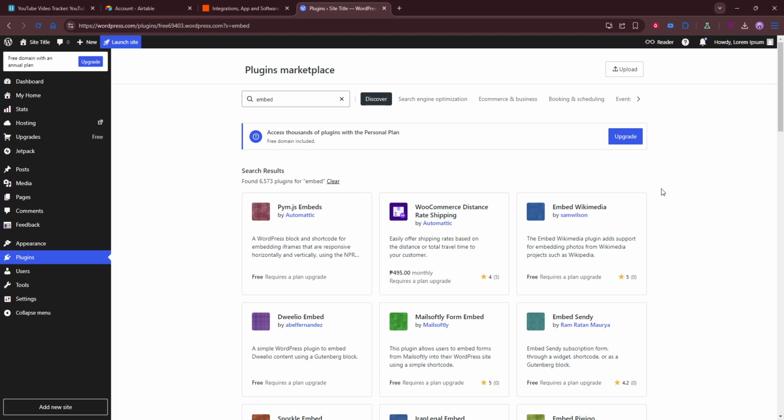Finally, test everything in WordPress by previewing the page and confirming that the Airtable content appears correctly. Check that it loads properly, looks good on the page, and displays the information you expect. Once that's confirmed, your Airtable and WordPress integration is ready to go.